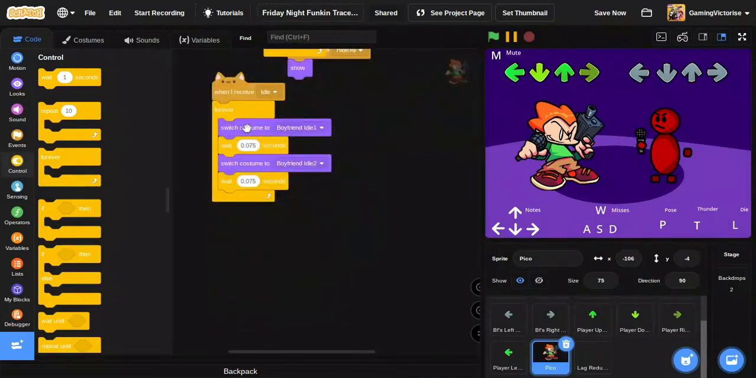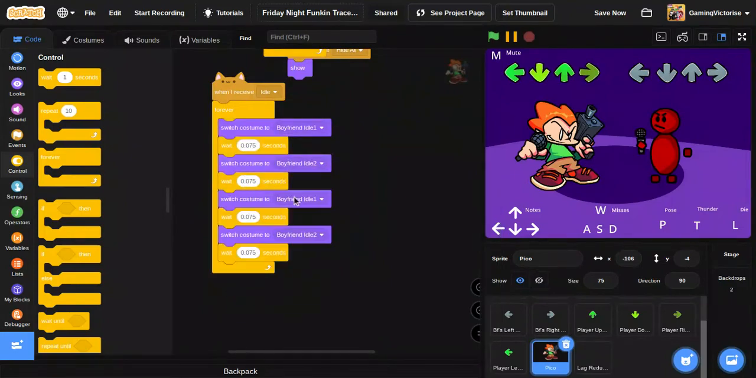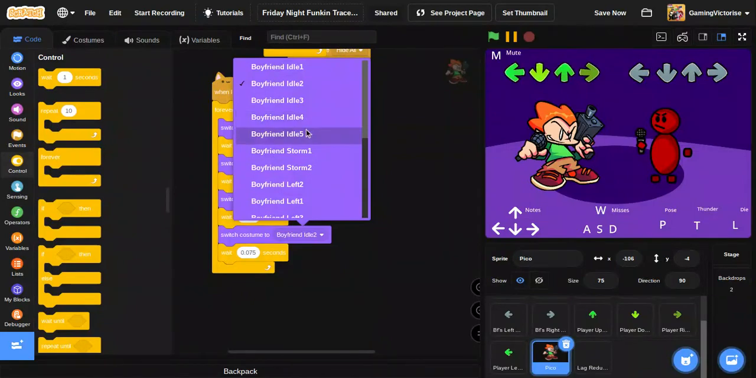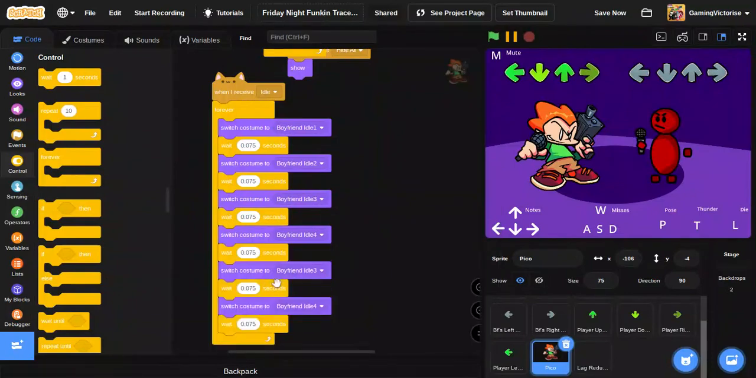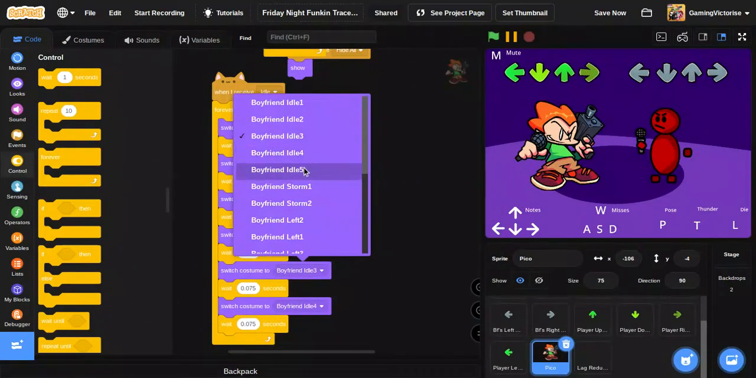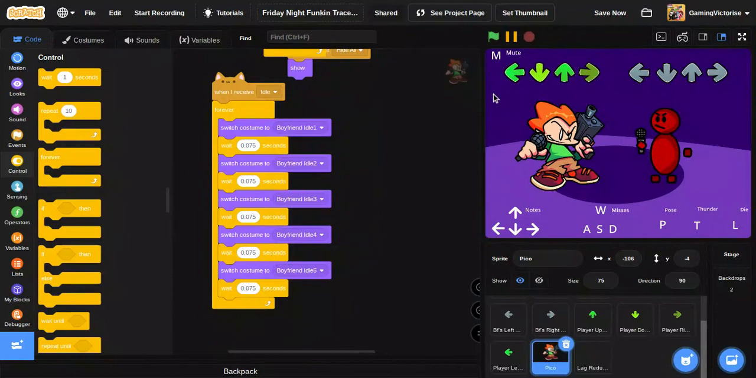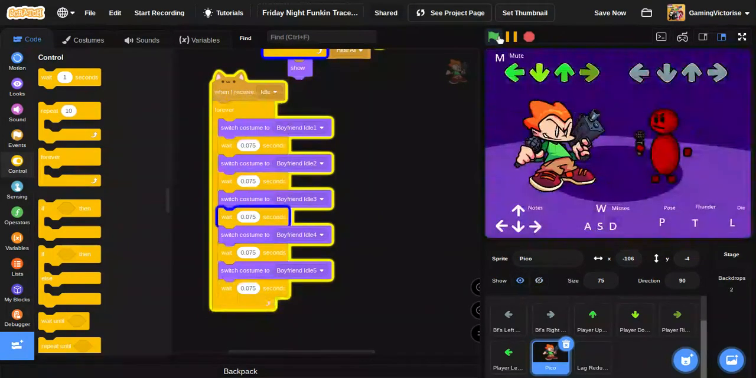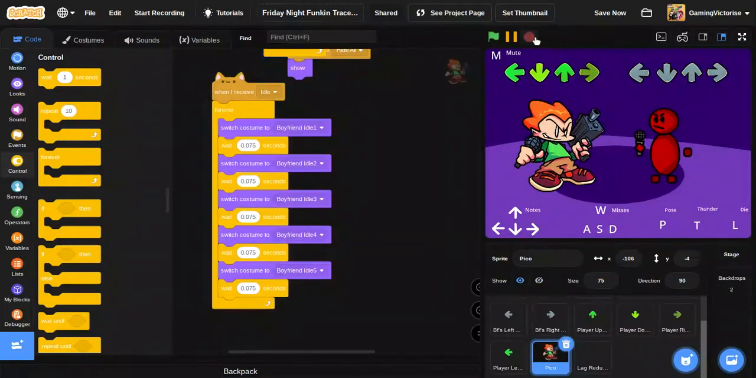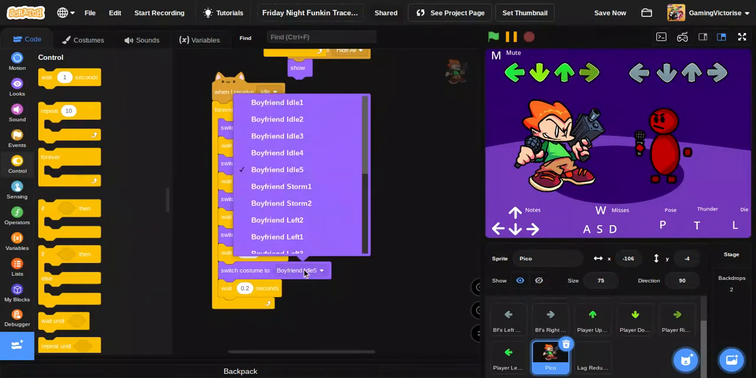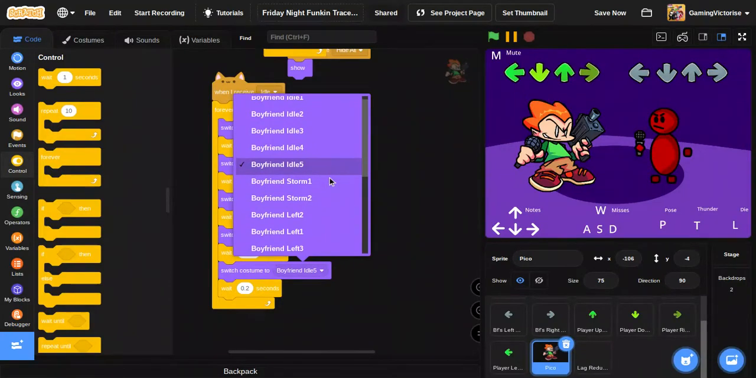So boyfriend idle 3 and 4. No, not idle 5. Then boyfriend idle 4 and 5. Alright, so let's move up. With the green flag, as you can see, Pico now does all the animations. Okay.